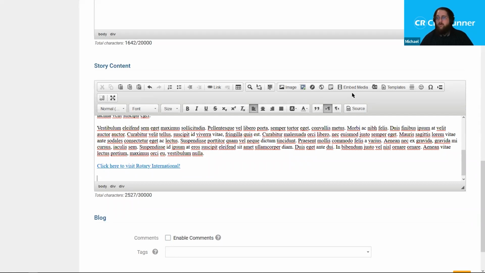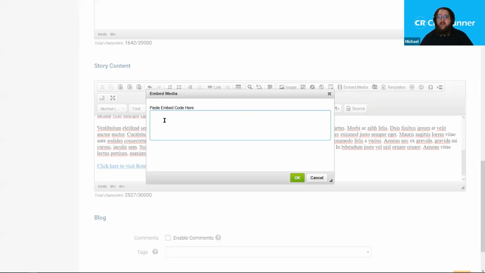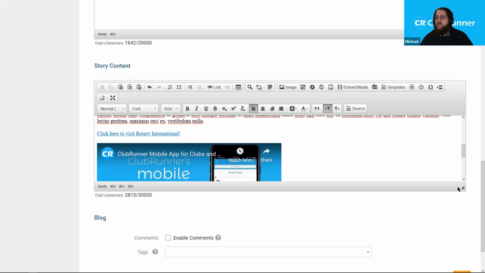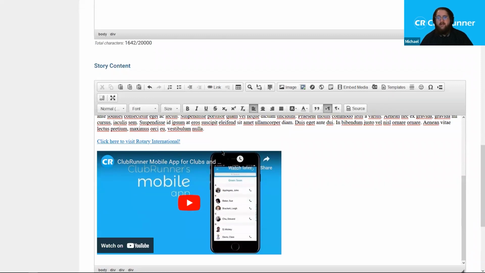Now in the toolbar, we'll go ahead and click embed media. There's an icon next to it that looks like camera film. You can click on that. And here we will go ahead and paste in that code that we just copied. So it'll look something like this. And when we go ahead and click OK, you'll see, let me make this just a little bit bigger, you'll see that that video that we were just looking at is now embedded directly in our story.